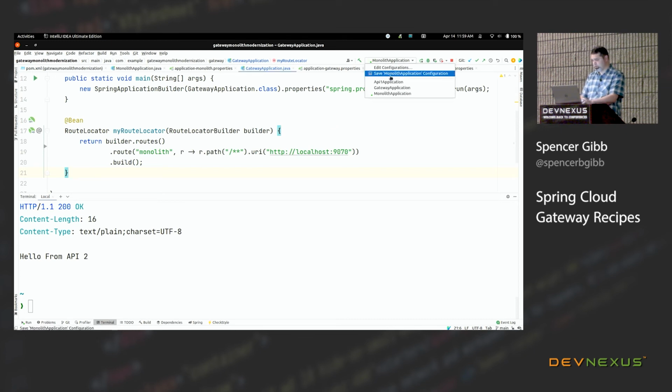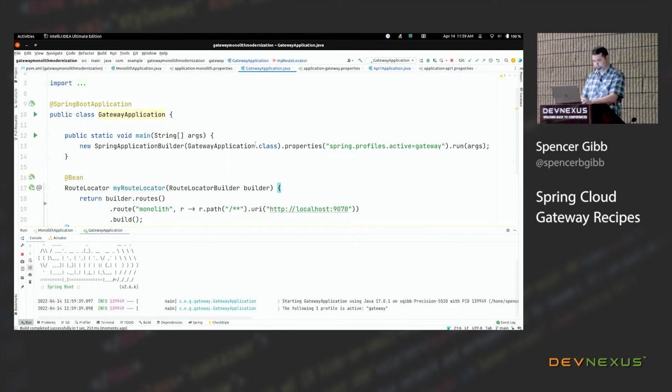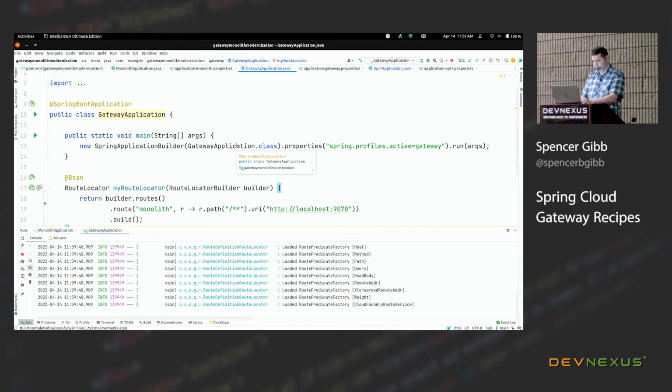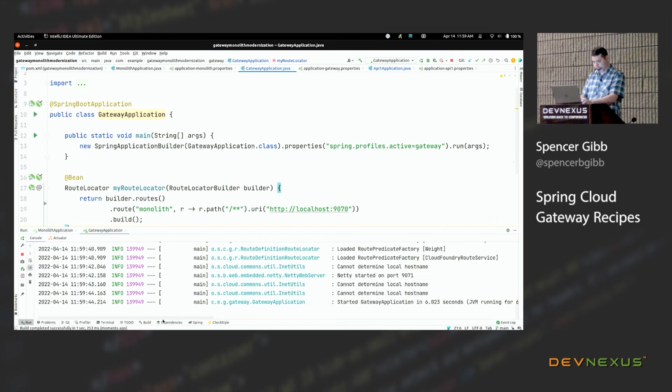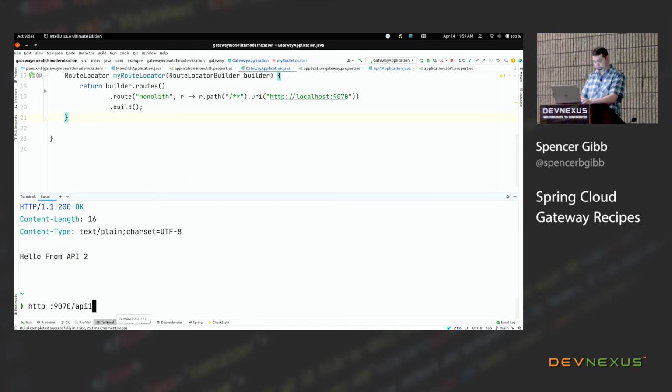So now if we start the gateway application, so there we are, started on port 9071. If I go back to my terminal and just change the port on these guys, we'll get all the same things, just now running through the gateway. Make sense? Pretty simple so far.